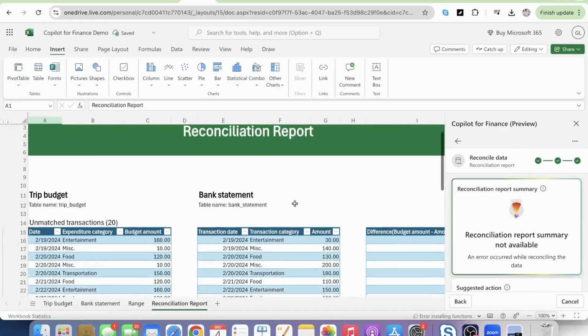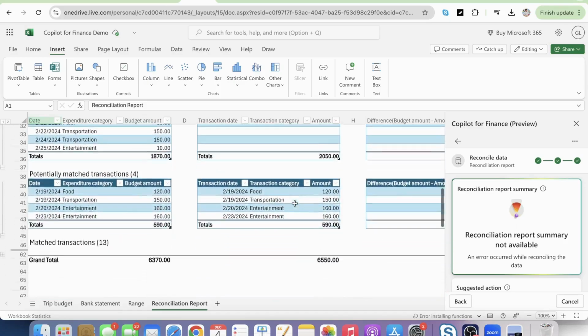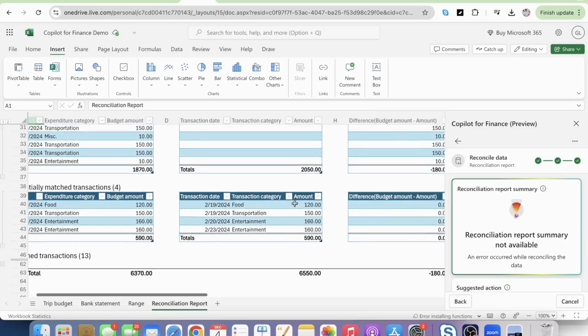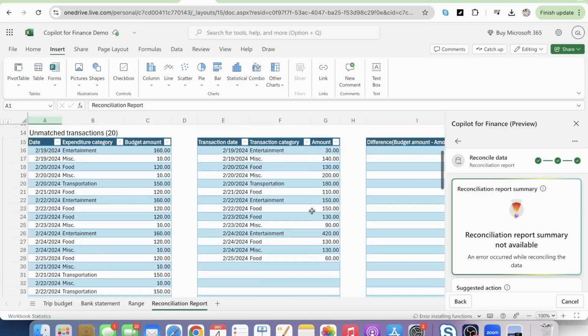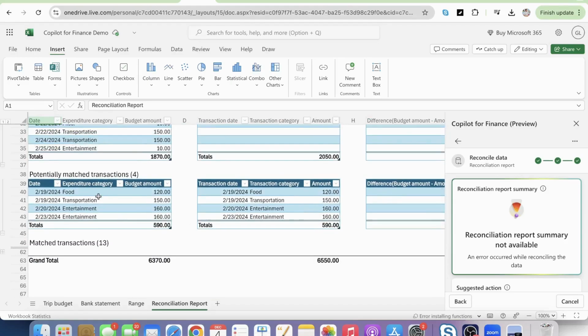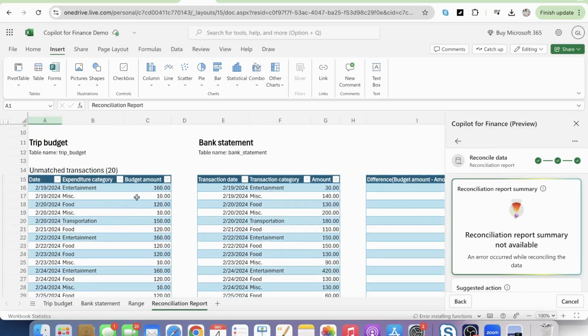Once this is done, you can see that a reconciliation report is ready for us. This has already compared how much the budget was and how much the bank statement has, and then we have the results. You can see that we only have the Excel output. We don't have the PDF version because for that we have to pay, and we can't do that in the preview version. But even here you can see we have good enough information. We have some potentially matched transactions, and we have some unmatched transactions.